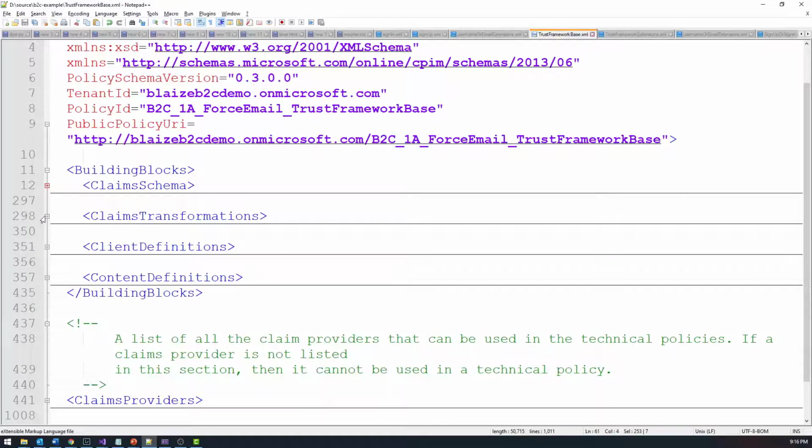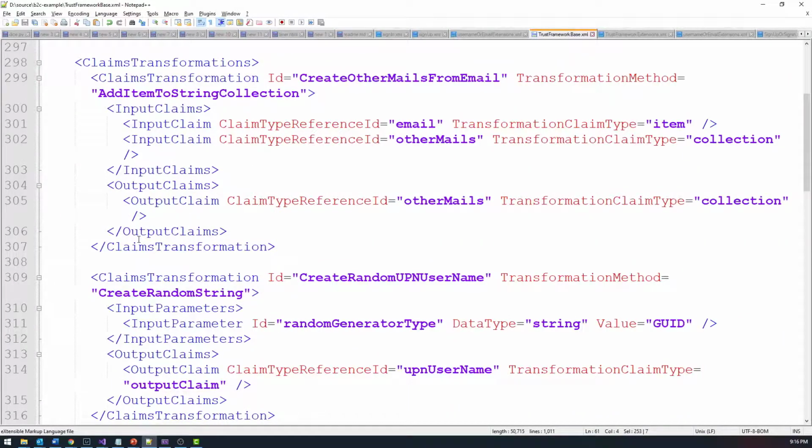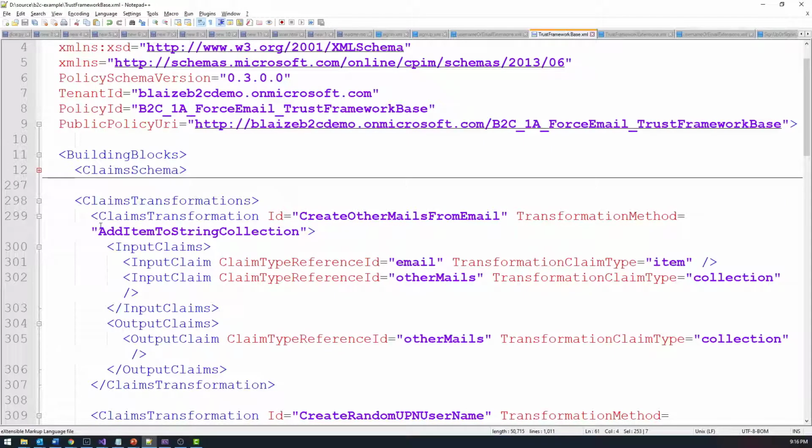I also have some transformations here, and these are the things that convert claims types, or can be used to build aggregates or do kind of manipulations that you might want to do with claims transformations here inside of this. So very useful section there. I'm not going to get into the details of all this because, again, I could spend 3 or 4 videos talking about each one of these sections alone, but I just want to talk about what they're for and what they do.